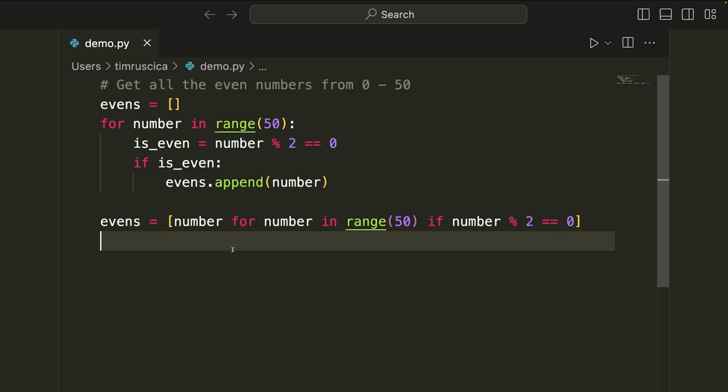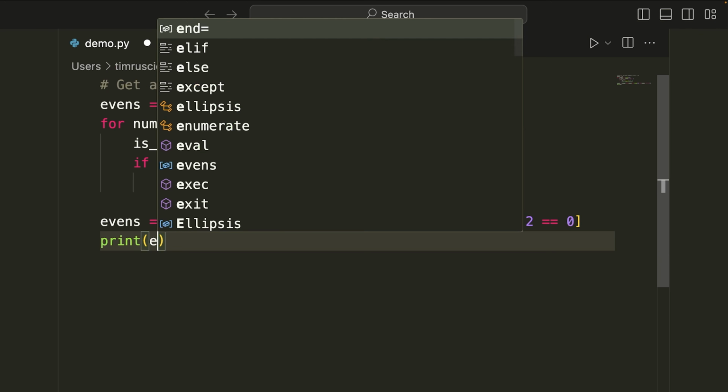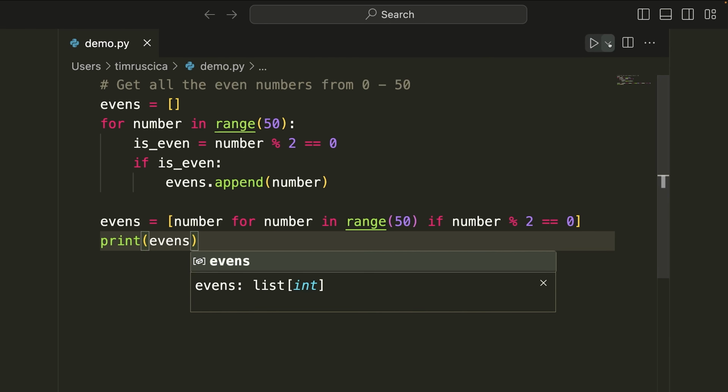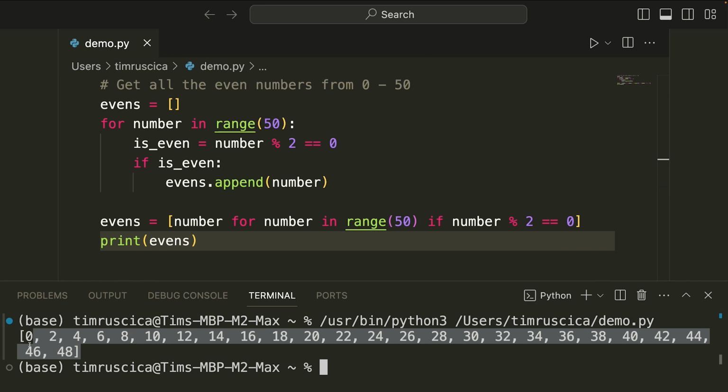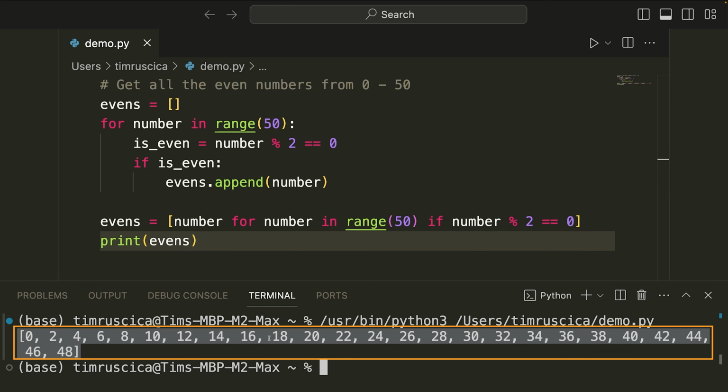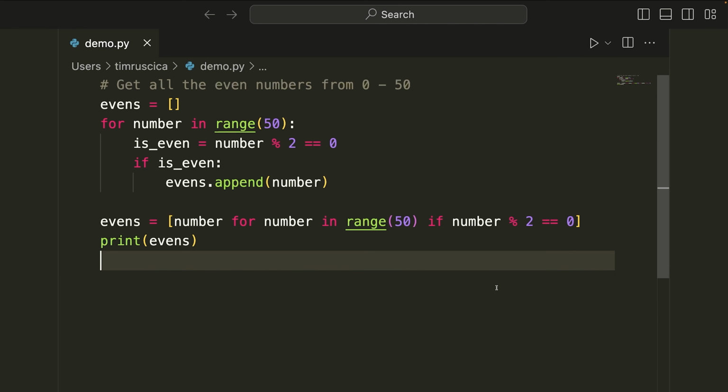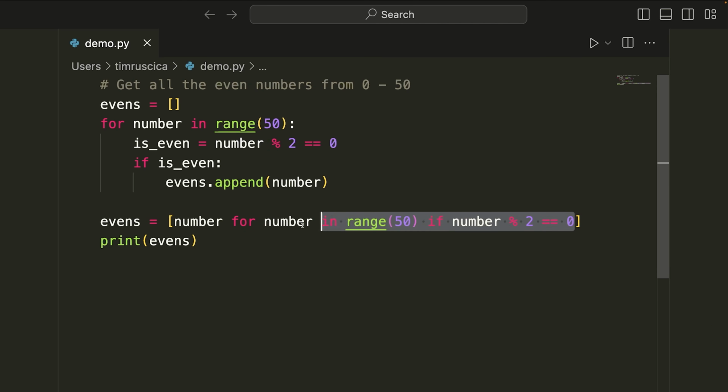If it's not, then we won't. So what I can do now is print out evens. We can run the code, and you can see that we get all of the even numbers up to but not including 50. So again, it looks a little bit crazy when you look at this syntax, but this is actually a really easy way to understand what's going on and what we're adding inside of a list. It's a very natural way to read this.